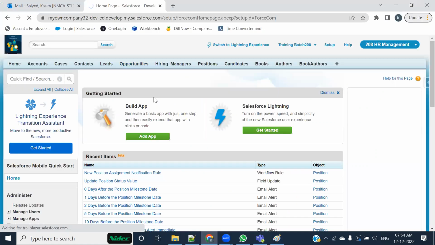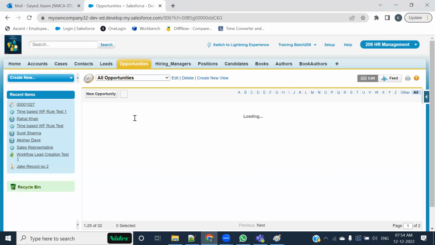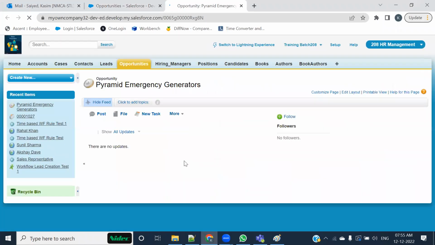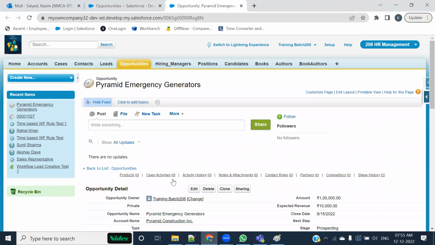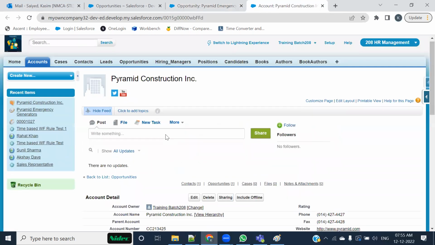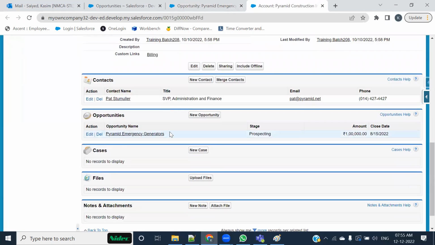If I go to the opportunity, and let me go with all opportunities, for example, if I open this one, the opportunity Pyramid Emergency Generators. Now see, this opportunity has one account associated with it. You can see Pyramid Constructions. I'll open this account as well in a separate tab. This is that account, which has a related opportunity. You can see it in the related section, Pyramid Emergency Generators.